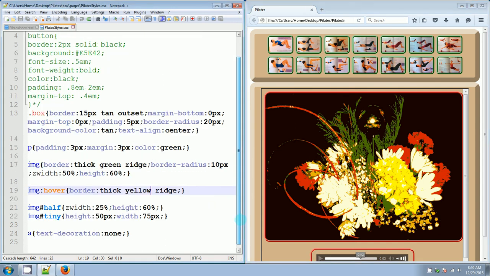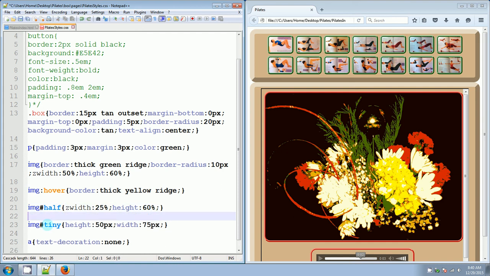Okay. I have an image with an ID of half that has a height of 60%. I don't know what difference that makes because my image in general has a height of 60%. So this is probably something I could actually delete. Then I have another thing, image with an ID of tiny, which I believe is what these are using. It has a height of only 50 pixels and a width of 75 pixels. So I believe that this image ID tiny is valid, and I believe that I'm using them for these up here. And I will see once I get in the body of the HTML page itself.